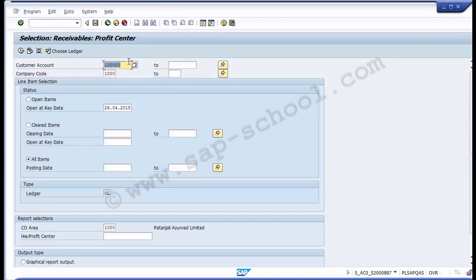Suppose now I take off the customer account, and I want to see the receivables only at the company code level, including all the customers. You can execute this report even without selecting any of the customers. Otherwise, if you leave the customer blank, you can take the profit center here. Suppose I assign the profit center as 1105, and I want to see the balances for this particular profit center. So you can execute this report over here.